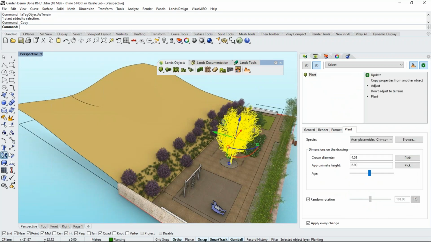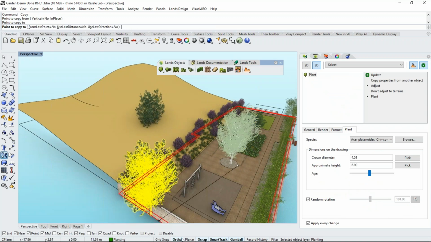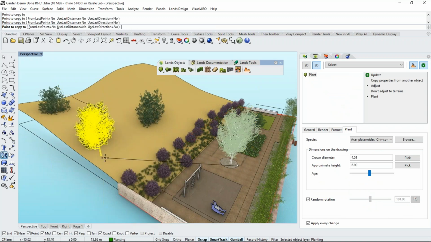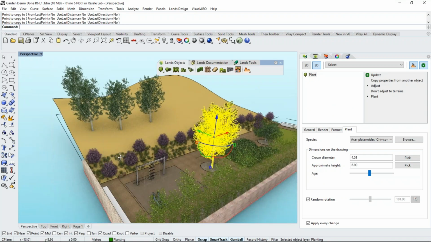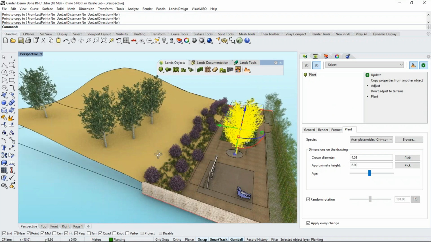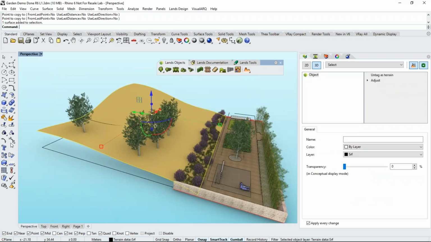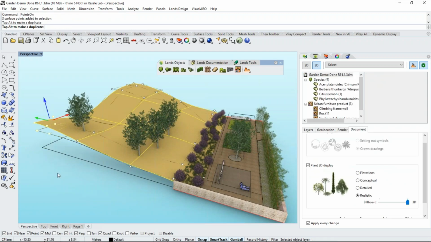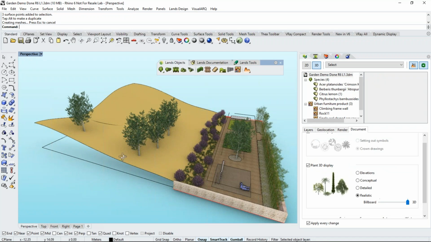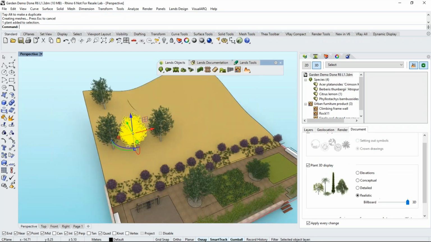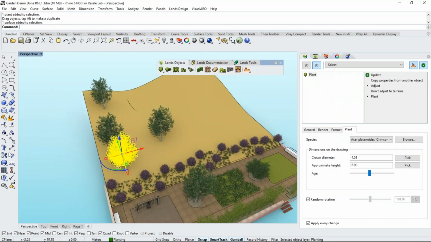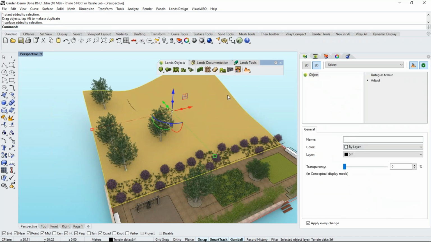So for example, if I make copies of this plant over this area, they detect the position of the surface and project on top of it. If I modify the position of this surface, the plants also detect the new position and update. So there's a link between the position of the plants and the objects that have been tagged as a surface.